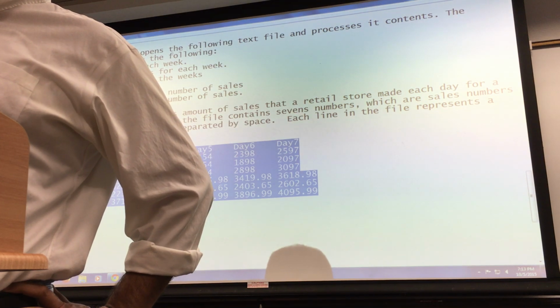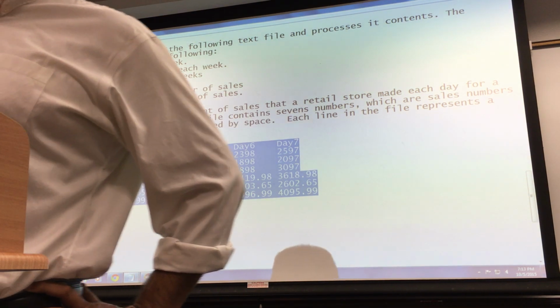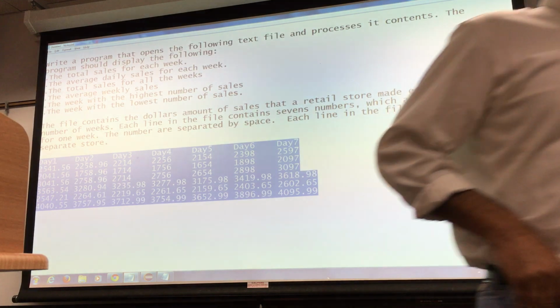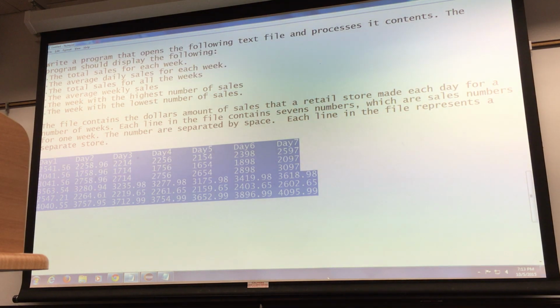I'll have it either way then. All right, guys. So since you all are done with number 2, let's talk about number 3. Number 2 is due tonight at midnight, right? No, next week. So good luck.